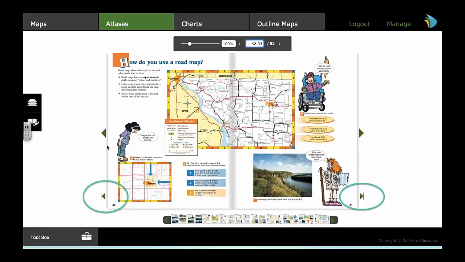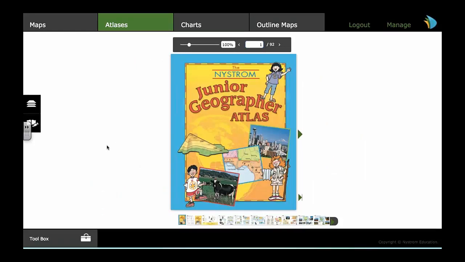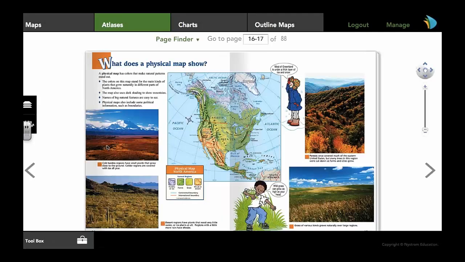If I want to go all the way back to the front or the back of the atlas, I can click on the arrow with a vertical line beside it at the bottom of the screen. So if I click on the left arrow here at the bottom, it just brings me back to the front cover. So let's go back to page 16.